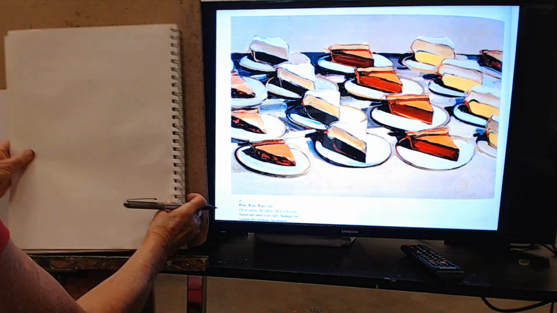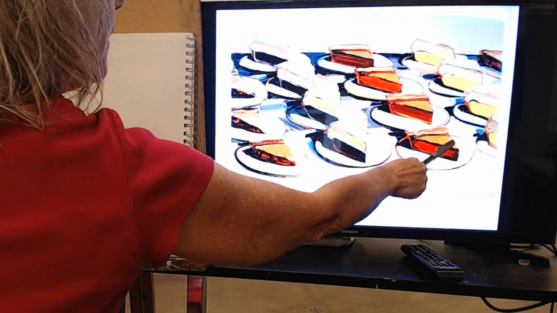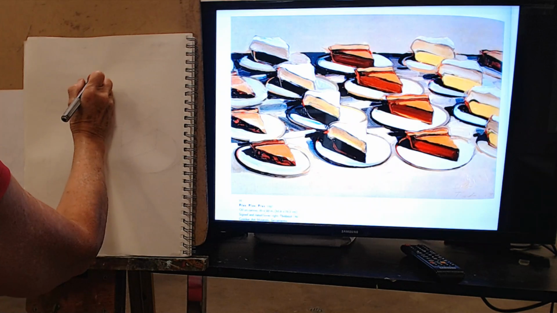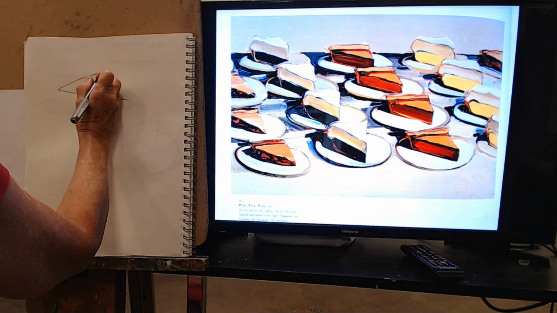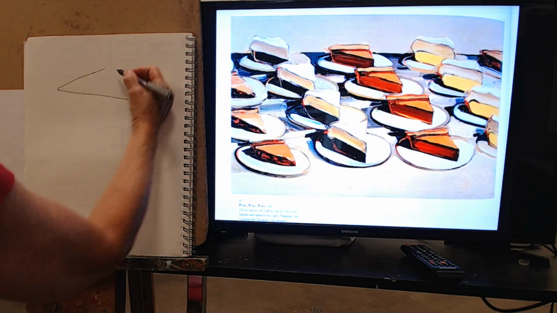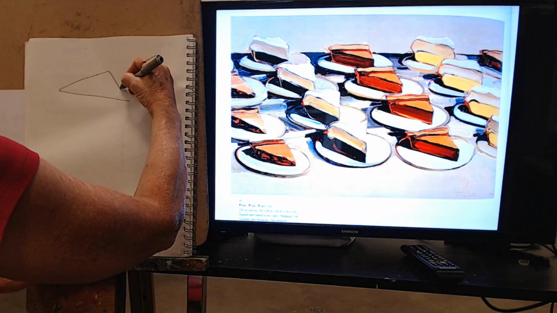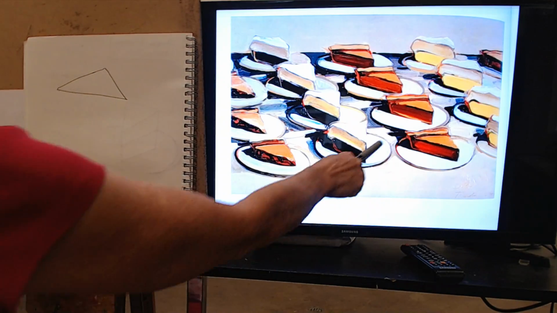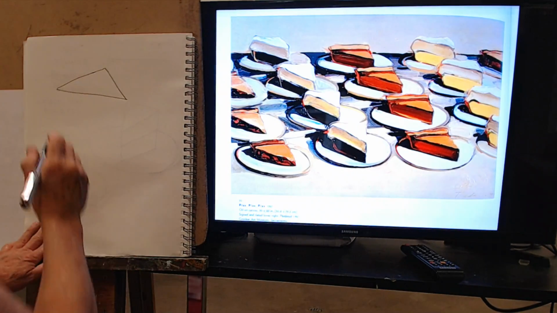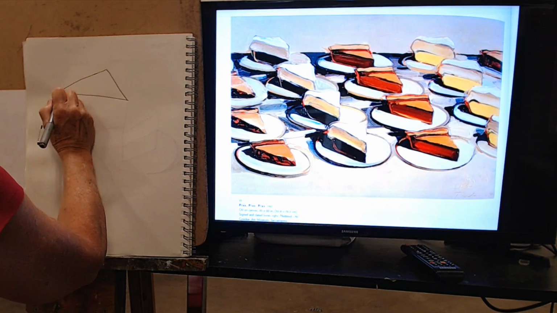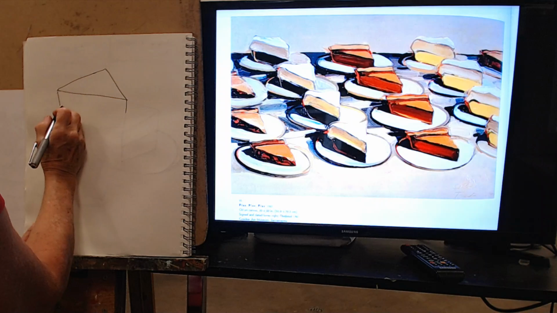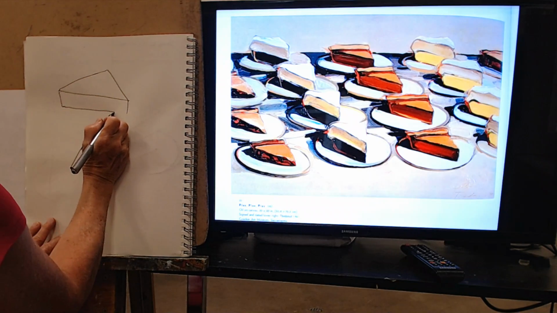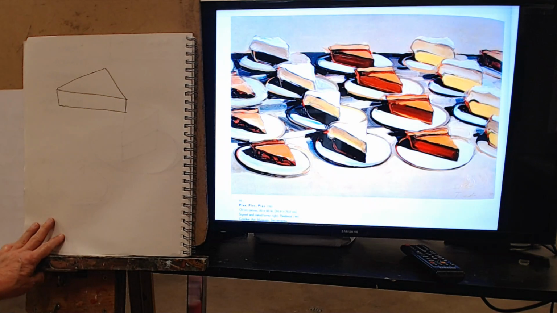And I'm going to start again with my triangular shape. There's a triangle. Notice this rectangle is very thin. So I'll make a thin rectangle here attached to my triangle. So there's the beginning of it.